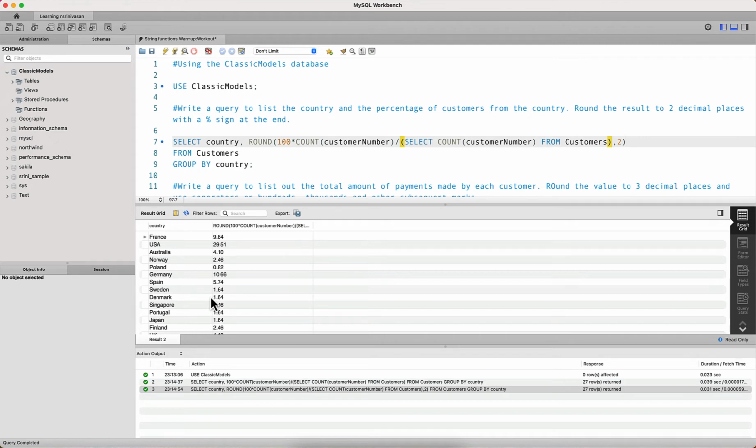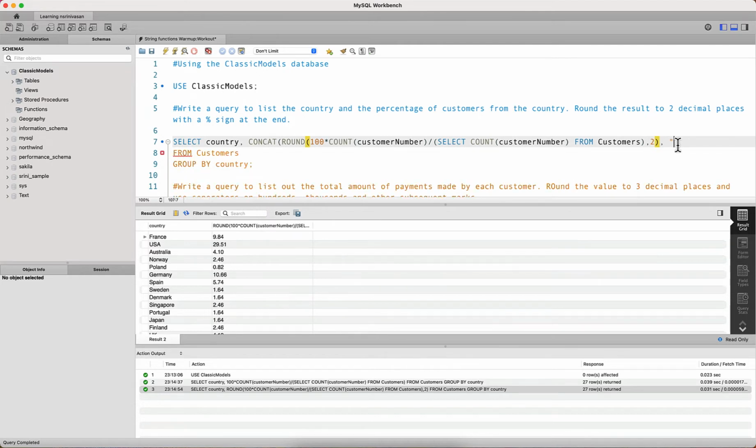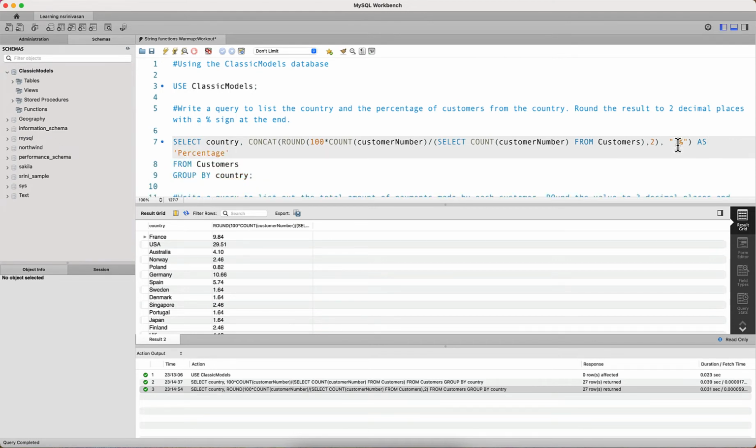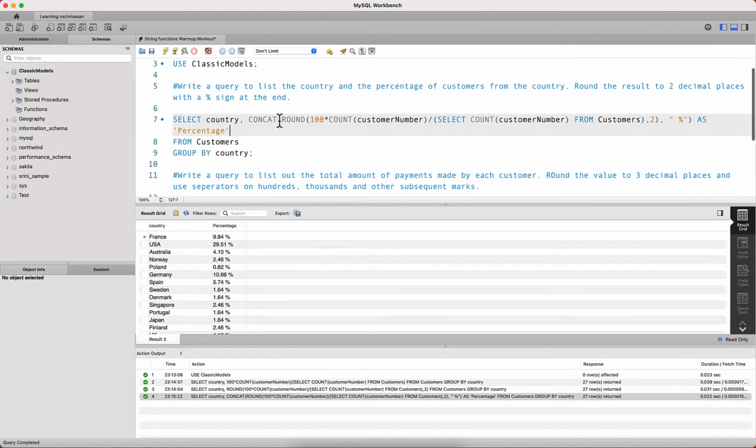In addition to this, they're asking for a percentage sign at the end of this. And so I'm going to use the concat function. The concat function allows me to concatenate a value with, in this case, a percentage sign. And I will be saying as percentage. I don't have to include the as, but I'm including the as just so that I don't see the formula and I just see the value percentage listed up there. And so this is the solution to the first question.